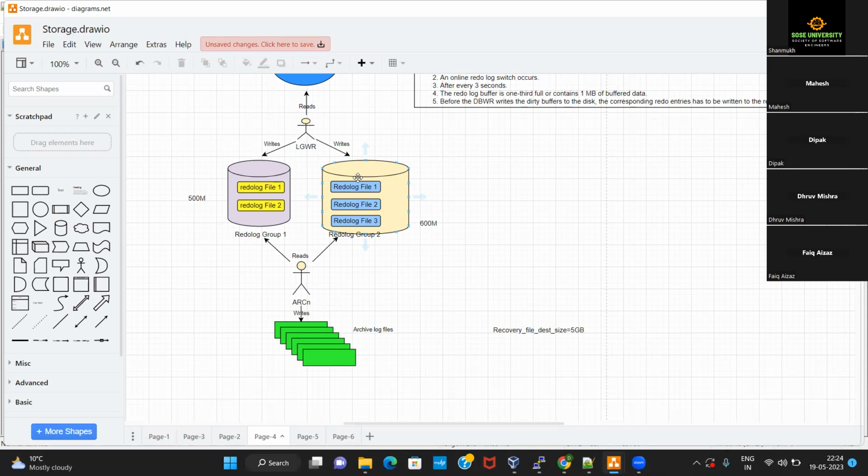What will happen is, if you are not going to configure the archiver process in the database because it is an optional process, once LGWR has completed writing to log group 1, it will switch to log group 2. Then it will start utilizing redo log group 2. Once group 2 is also full, it will circle back to group 1 and overwrite all those redo entries, and in that case you cannot perform a recovery in your database.